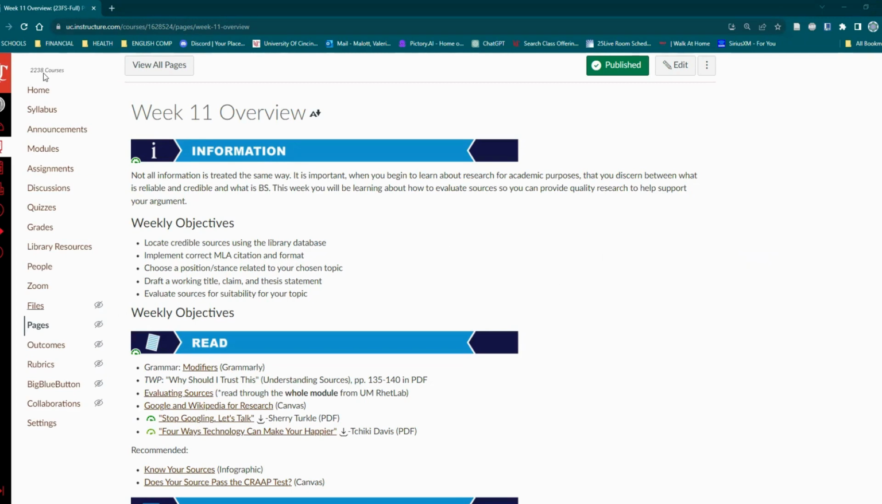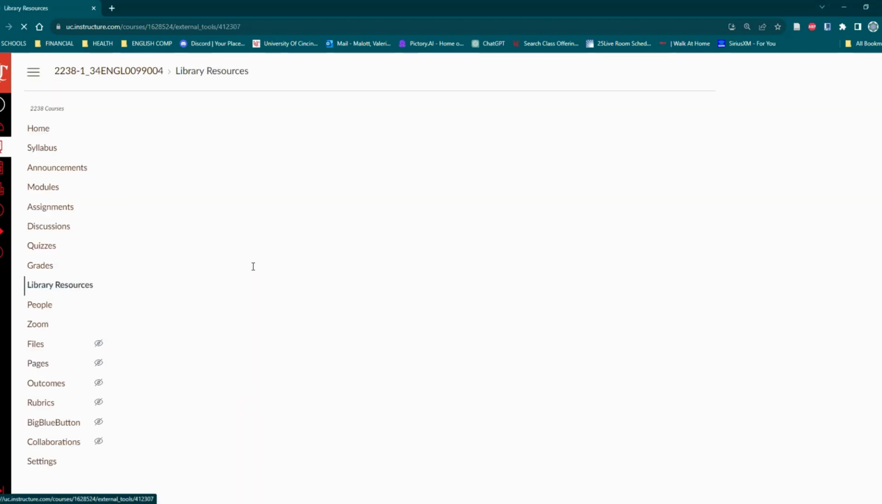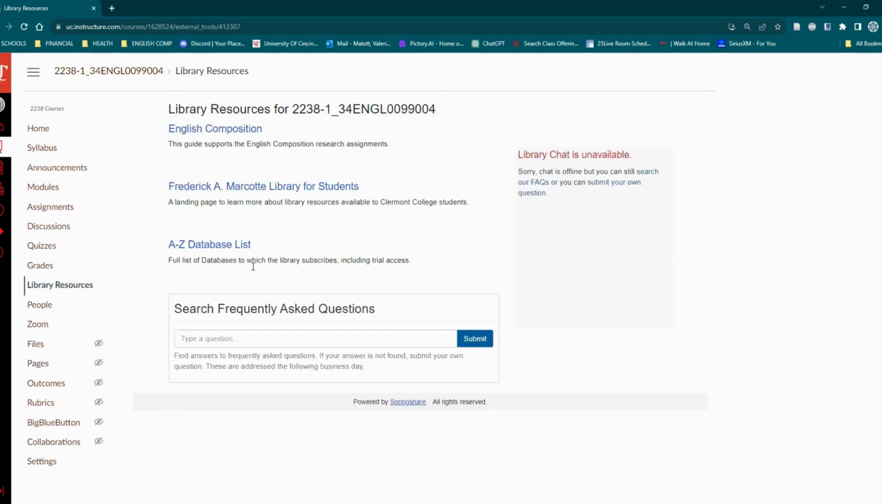So if you look over in our Canvas course page, in the sidebar, you will see a link for library resources right here. When you click that, it opens up to another page that the library has set up for us. When the library chat is available, this will usually pop up as being available, and you can type a question in and talk to a librarian live, which can be a great resource for those of you who might have to do research for other classes besides this one.